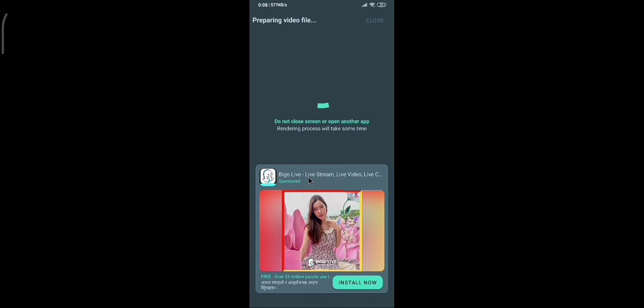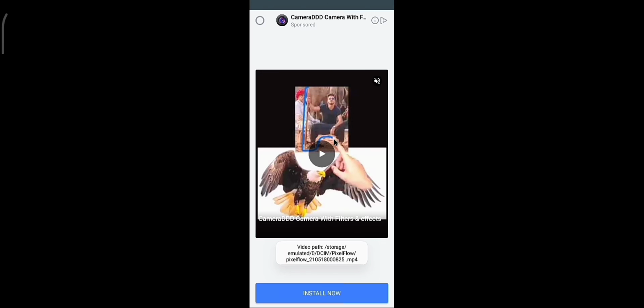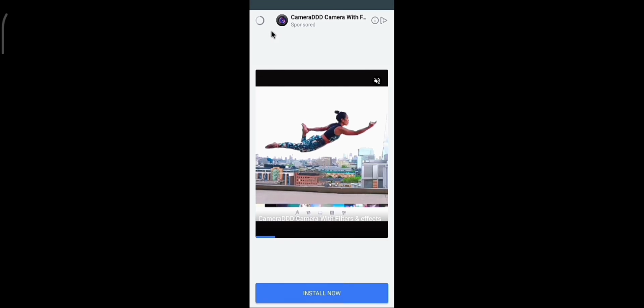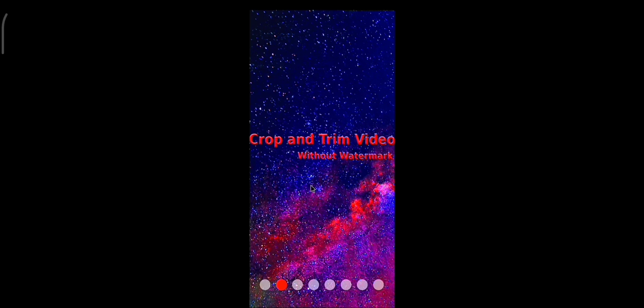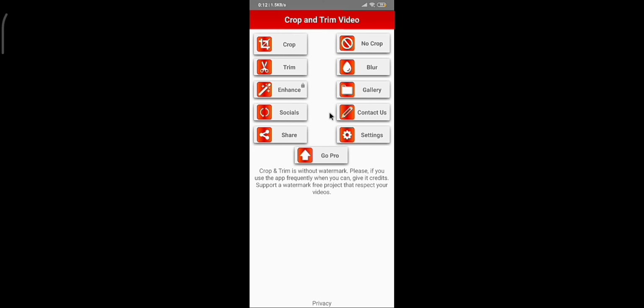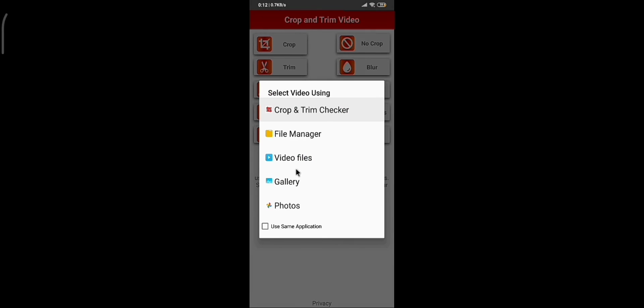So just wait and let's see what time it takes. Okay, so finally it has completed. Now we know in all those apps except TEXTRO there is a background watermark. So now we're going to crop them.